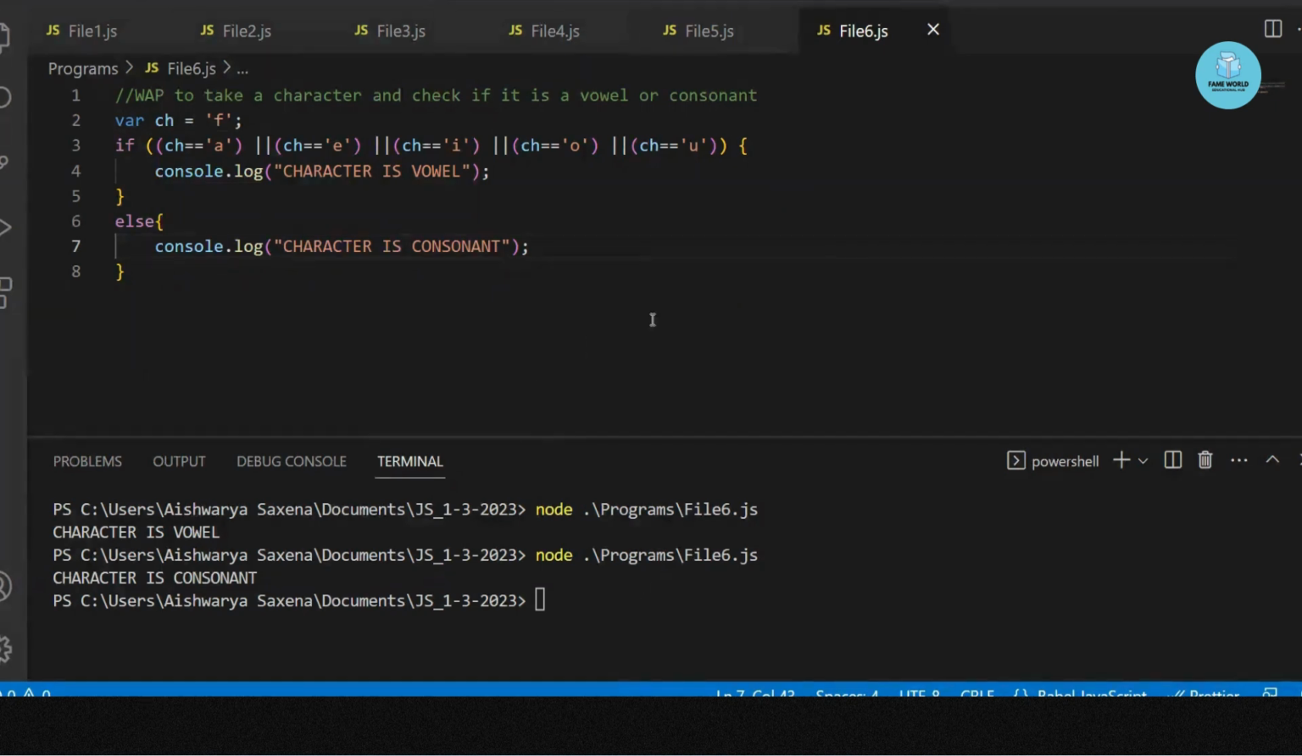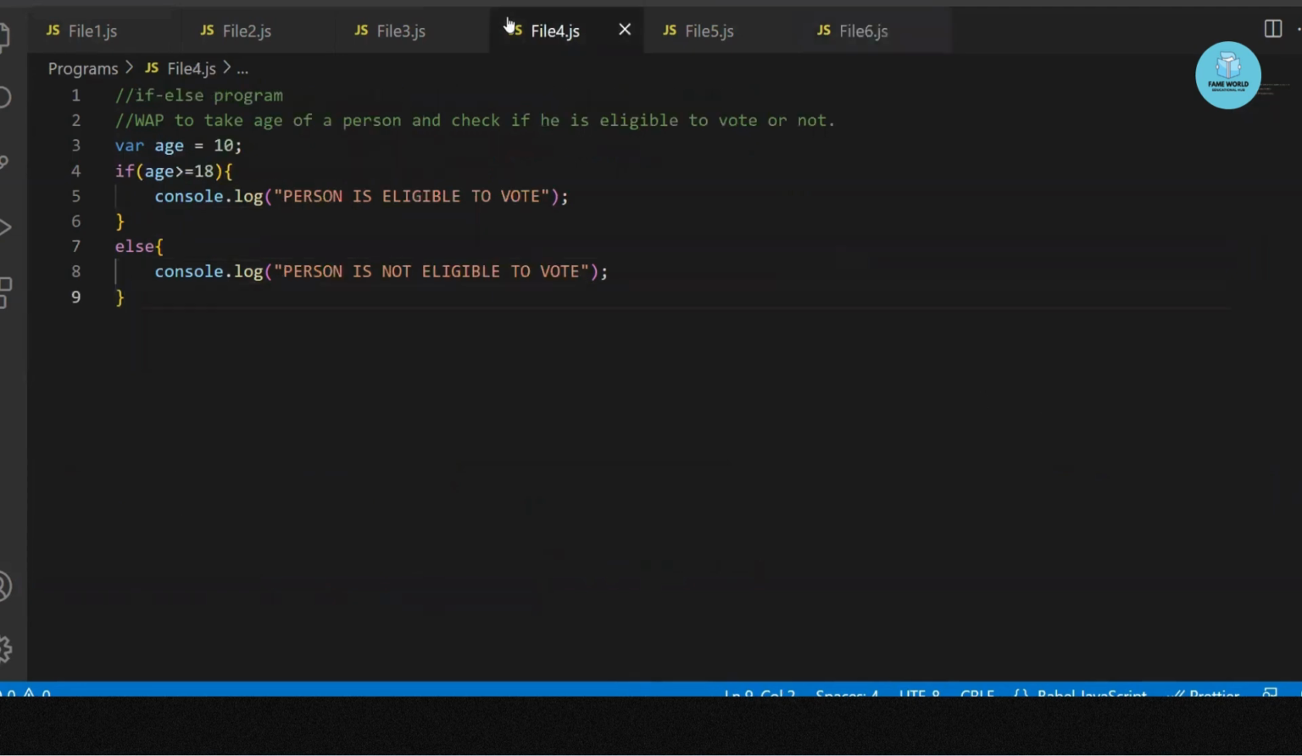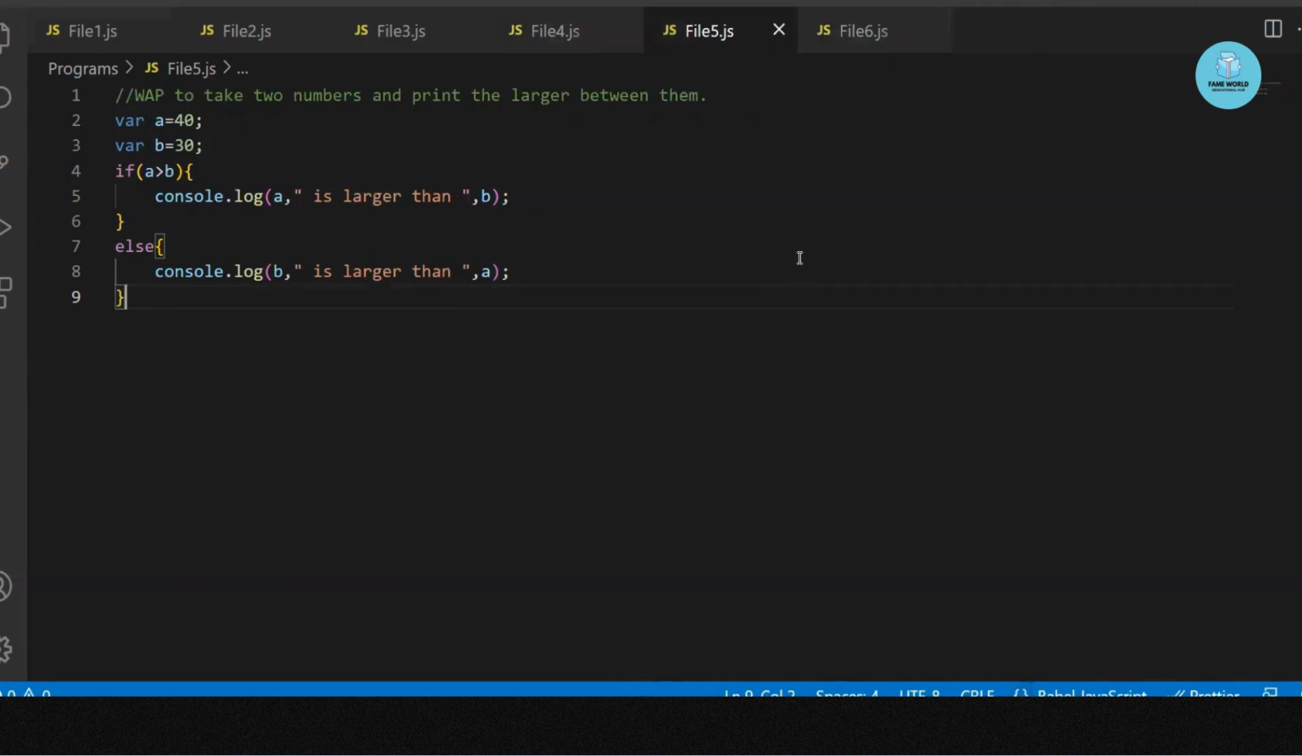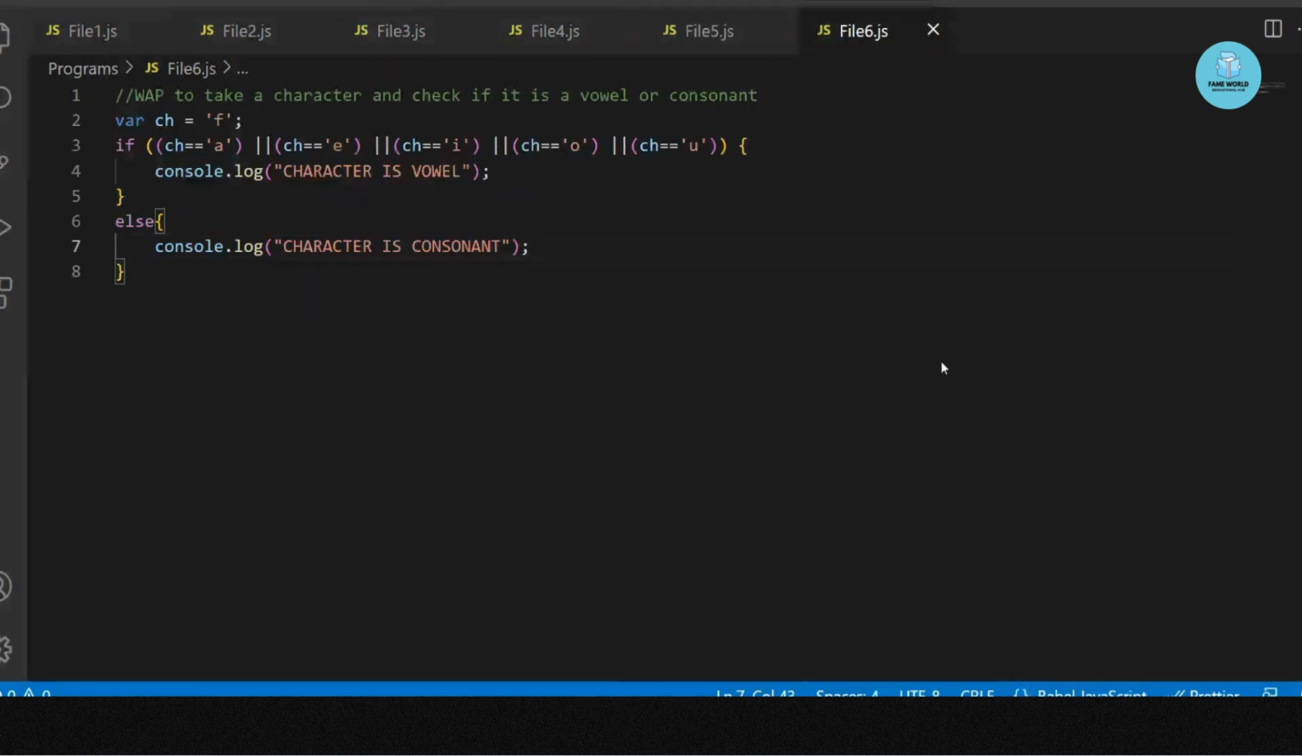Okay, so this is simple. We have used the OR operator because we were checking for multiple values. Now, this was also related to normal if else only. Three programs we have seen for the if else. One was for eligible to vote or not. Then we talked about the larger between two numbers, and the next we have seen the character data type.